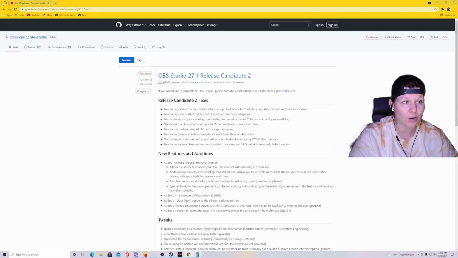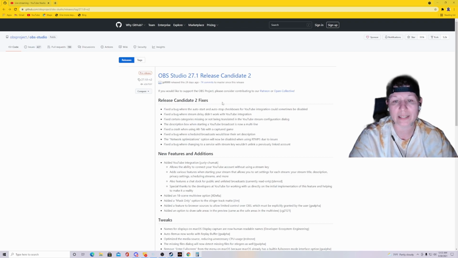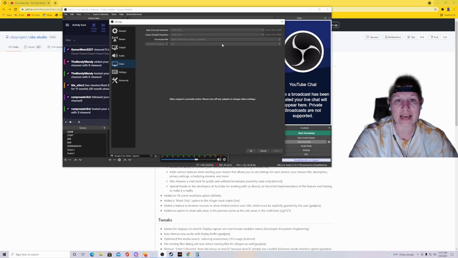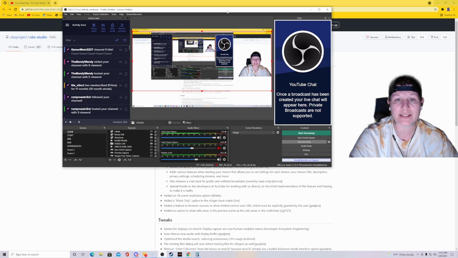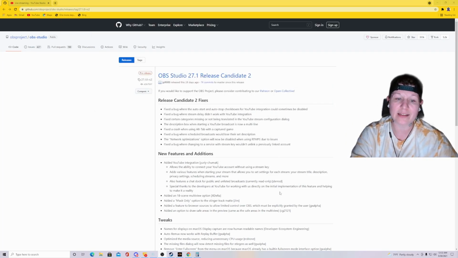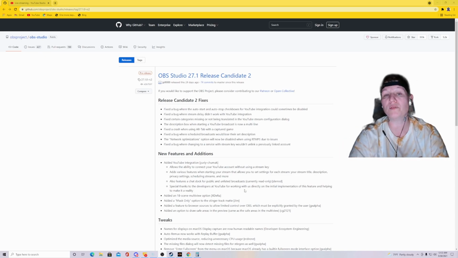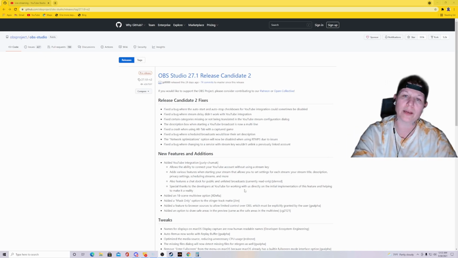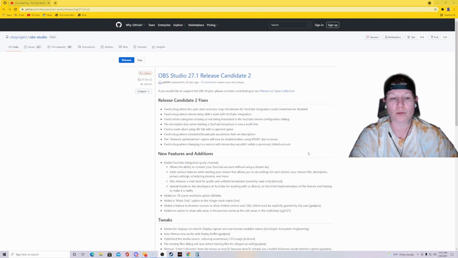But once again, do not forget to add your OBS Studio 27.1 release candidate. That is actually going to be the biggest thing that you guys need to do, because adding this is what's going to fix it. And hopefully this becomes a permanent thing with OBS and it just helps everybody out tremendously.